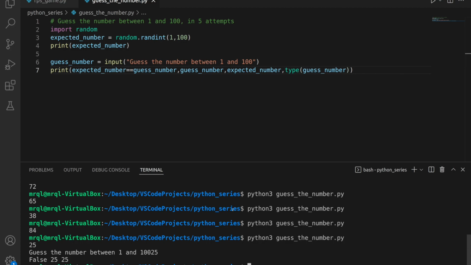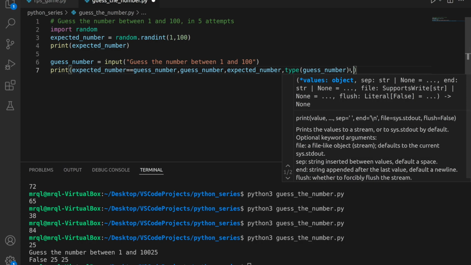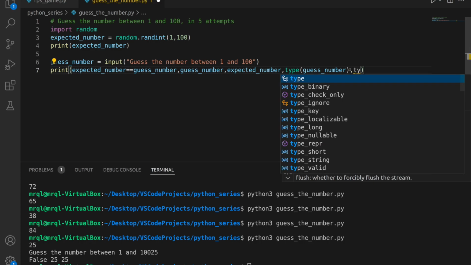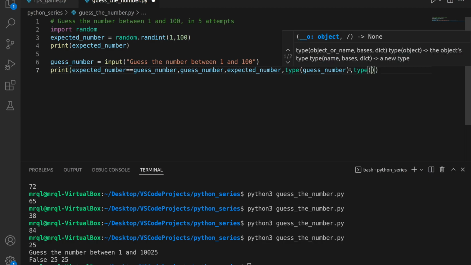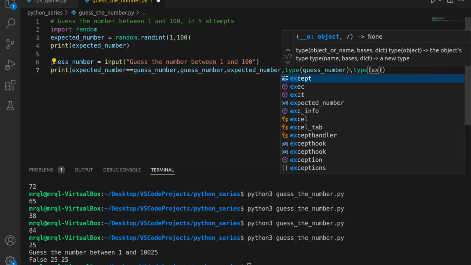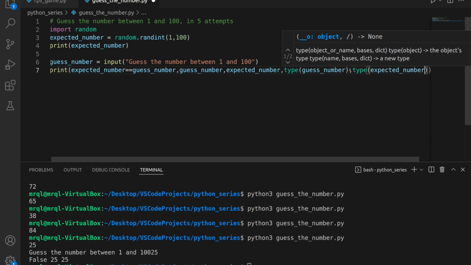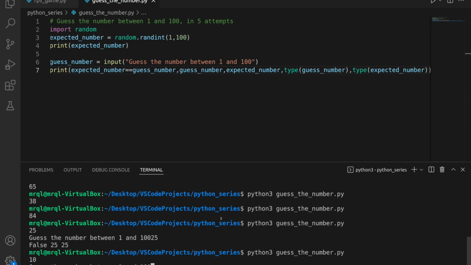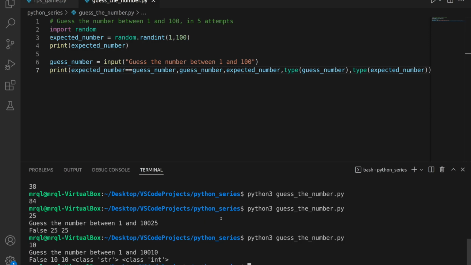I'm going to run it again. Before that, I will also add an expected number so that we can see the type of the expected number, so that it will make sense. I'm going to enter expected number, then run my code again. Here you will see it is asking guess the number. Let's type 10 because 10 is the random number which has been picked. Here you can see it is giving false, and the guess number type is string, expected number type is integer. So that's why it was not matching.